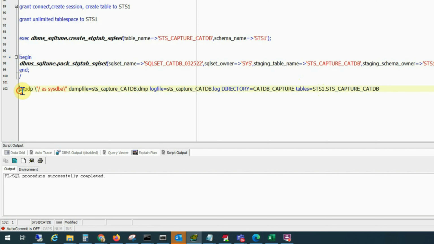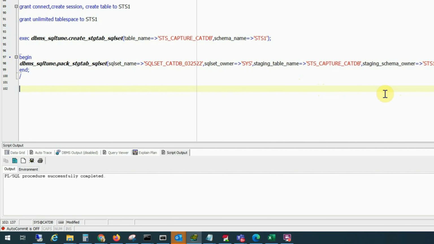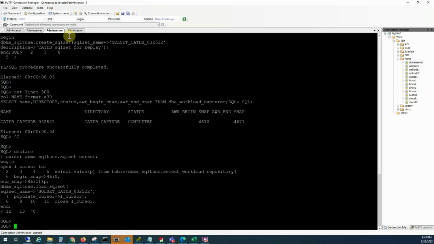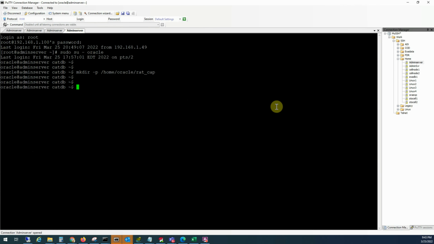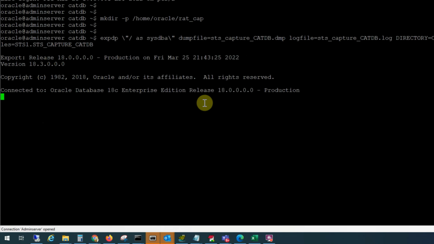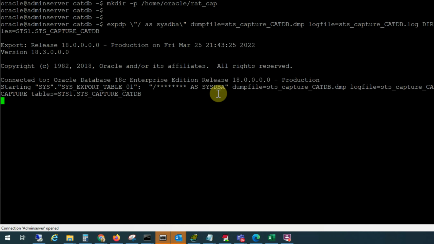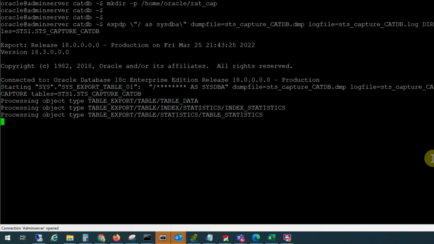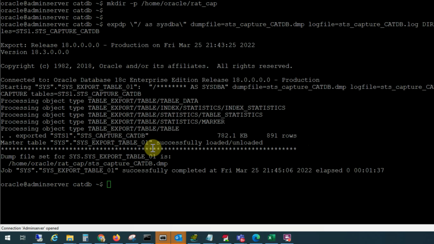So let's copy it from here and I will go to the command prompt and I'll simply run it. And our export activity has been successfully completed.